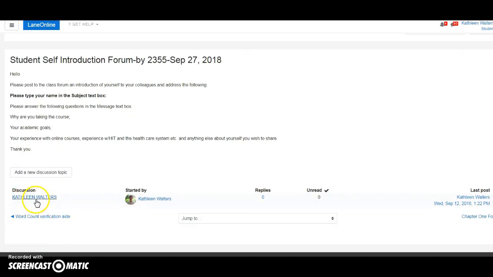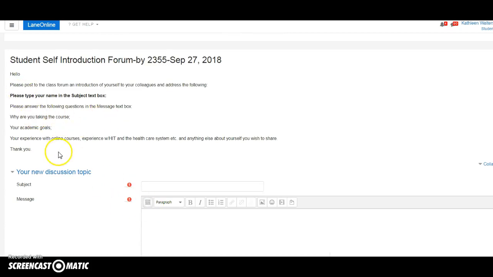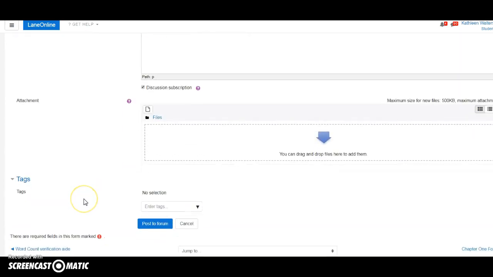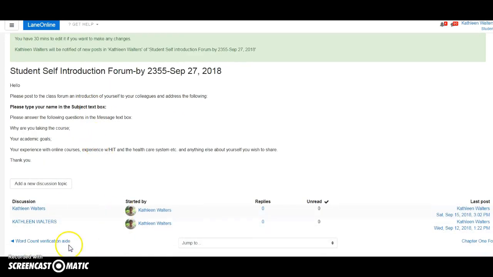So I've done one here already, okay? But I'm going to do another just to show you how this works. You just click on here, and then you have your string that's come up, and you're going to have your instructions here. The first thing it says is please type your name in the subject text box, okay? So I'm going to type my name. Okay, and then I go down here, and I type all my information, answering the questions above, and then I'm sure to scroll all the way down, and then you post the form. You'll get a confirmation, and then you do have 30 minutes to go back in and edit if you need to make any changes. So that's how the form works, and then it'll look there.